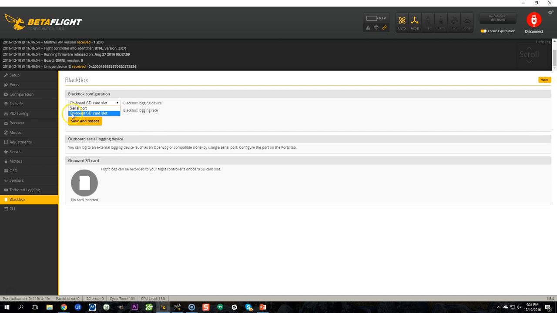Now, in my case, I have the selection for an onboard SD card slot, and that's because the board I have plugged in right now is an Omnibus F3. It has an SD card slot on it. All I have to do is insert an SD card into that slot, and away I go. Now, you can see right here, I've got no card inserted, but stick a card in, and we should be good to go. You can also log to a serial port.